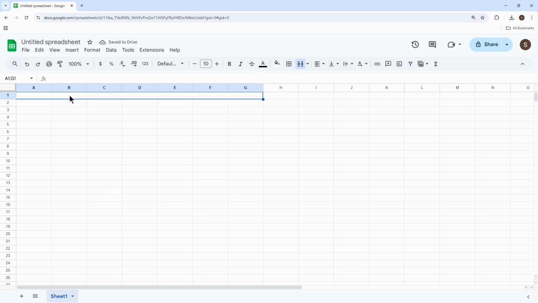Once the cells are merged, here you just need to type the name of the month. So it would be July in my case. And in bracket you can just type the year, so it is 2025. Now we should align it to the center. For that, just click on this drop down and align it to the center.